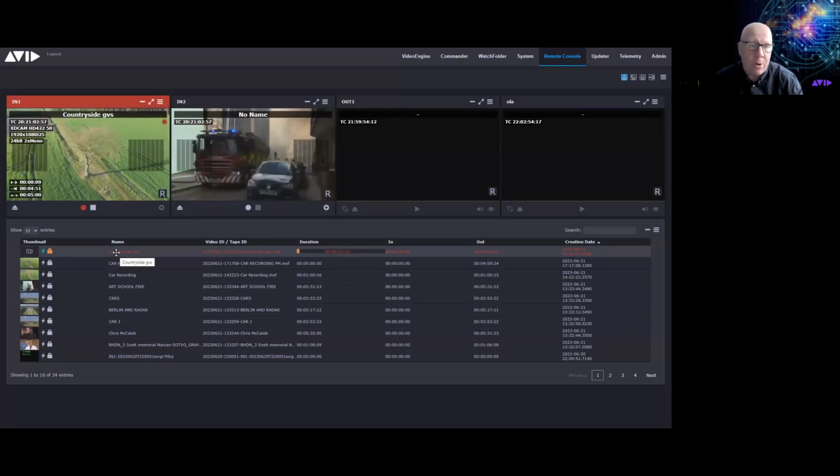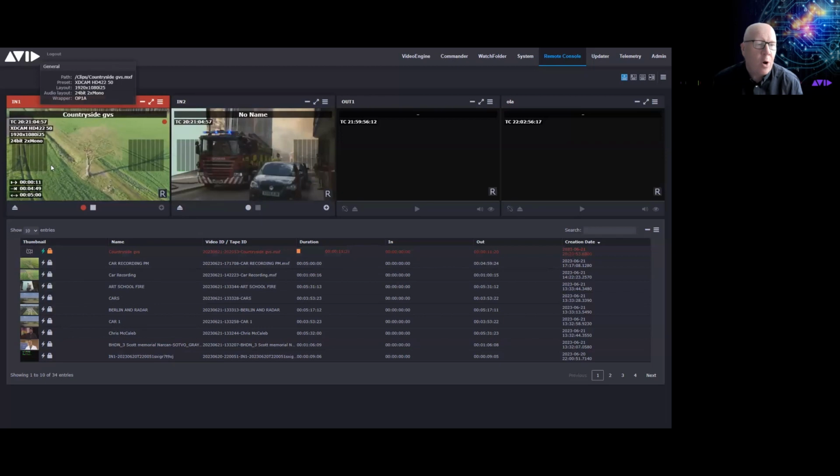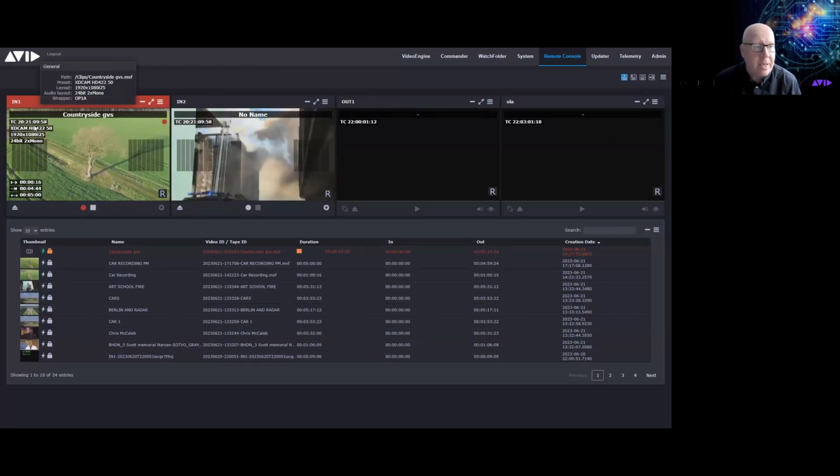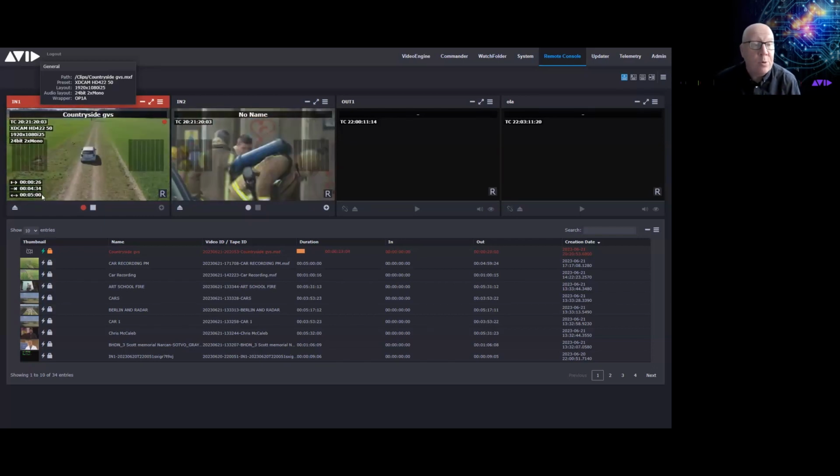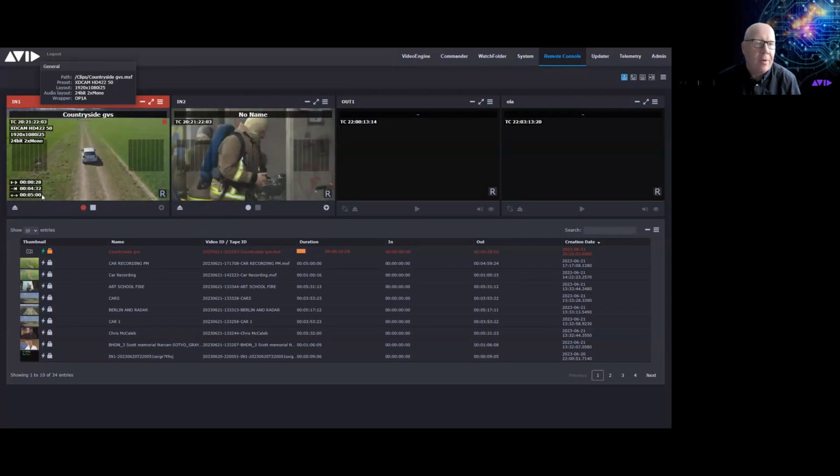Now, I mentioned the on-screen displays earlier on. If I hover my mouse over here now, you'll see that here we have time of day time code. It shows me the codec that I'm recording in, the format, the audio format we're using, and we also have some clocks counting down, counting up, and also the total duration that we have in here.